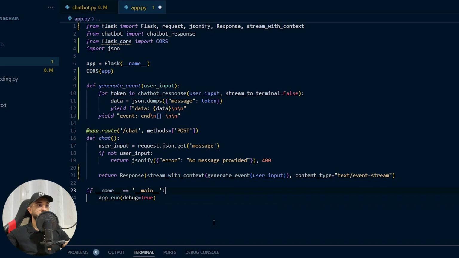So here we have the modification of our backend, and now we can save it, and hopefully everything is going to work well.